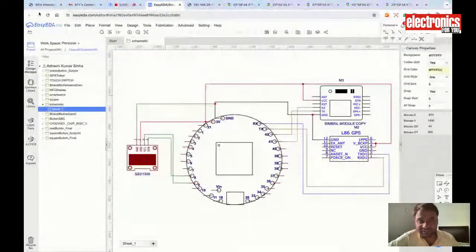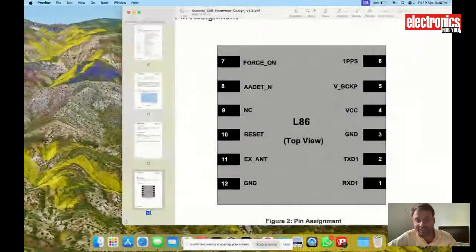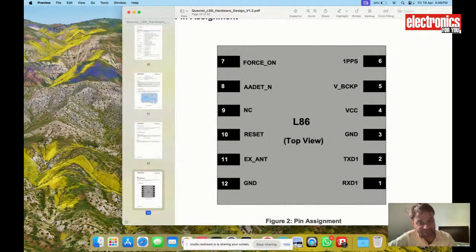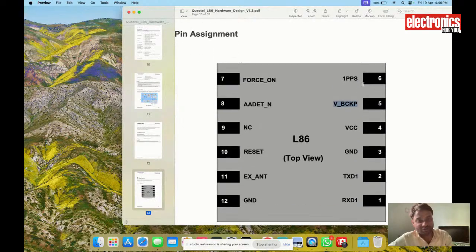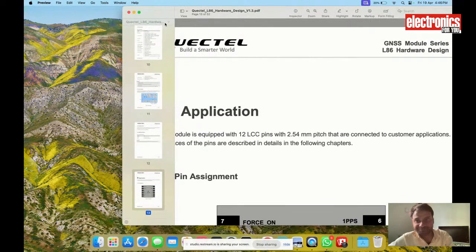According to the data sheet, it works on an RX/TX serial port, and you can power it using VCC and ground. It also has a backup to keep track of time and get the real-time location if the main battery fails, so you can also add an extra battery to this. Otherwise you can leave it and connect it directly. If you don't use the V backup, you can connect both directly.